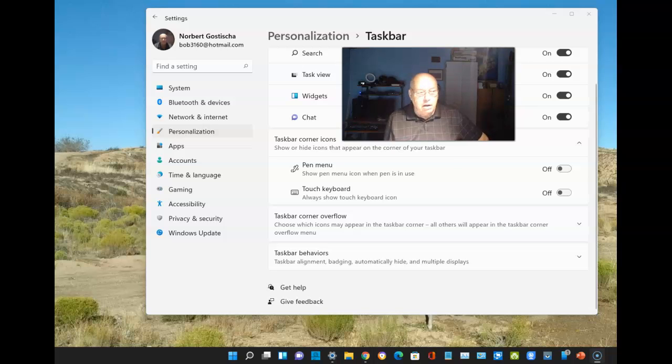The taskbar in Windows 11 by default is centered on your screen. Those that have been using Windows 10 for quite some time are a little shocked or surprised when they first try Windows 11 that it's not in its normal place that we've gotten used to over quite a few years.